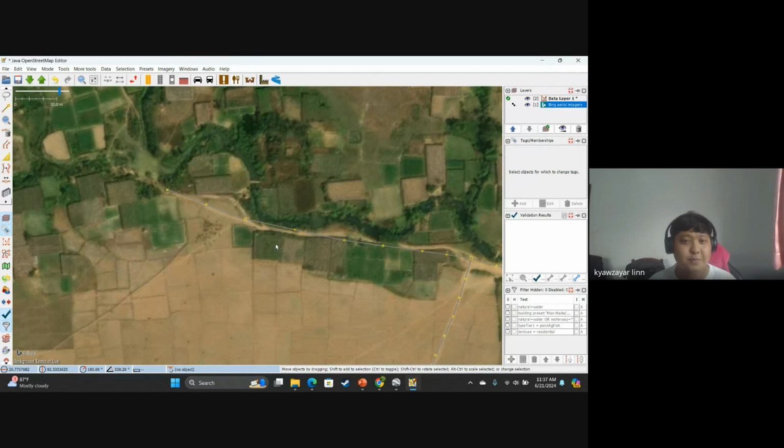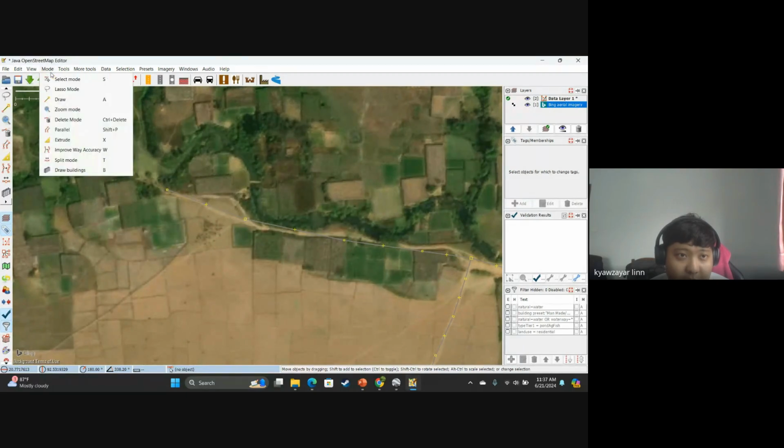There is another split tool, which is also for ways. If you would like to split, you select the node and then press P. There is another one called split mode, select the split node. I think split way and split nodes are the same, but you can also split the nodes in the same way.